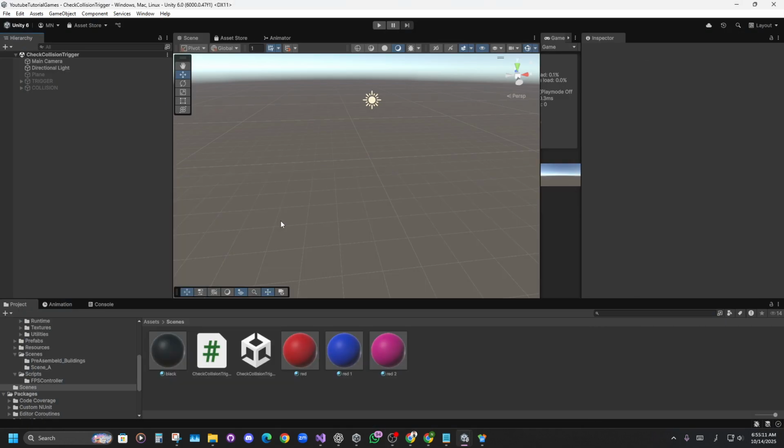Hello everyone. Today we are going to discuss the collision and the trigger.